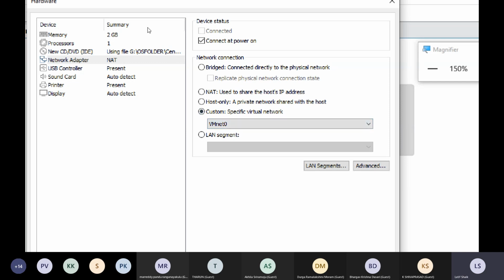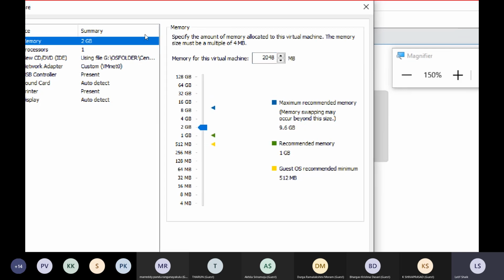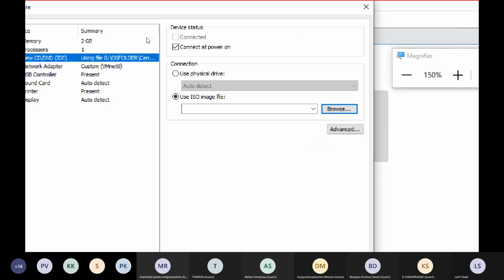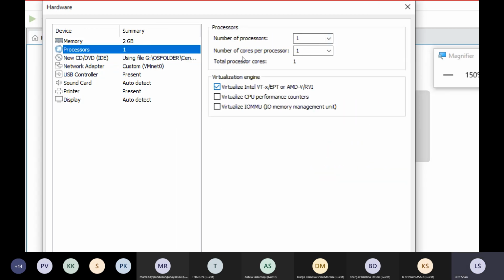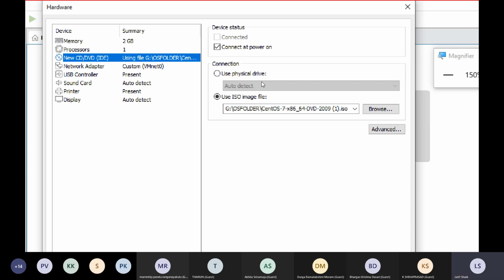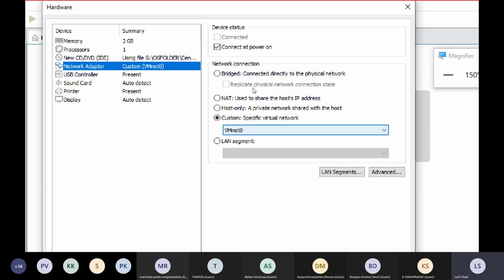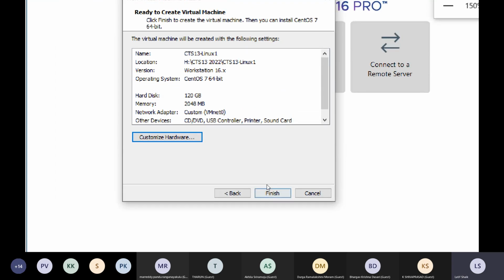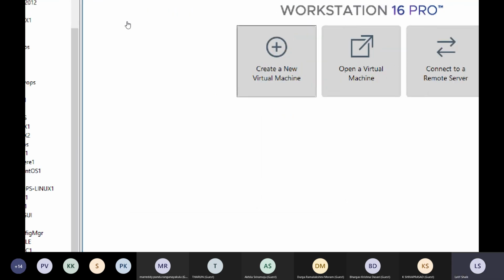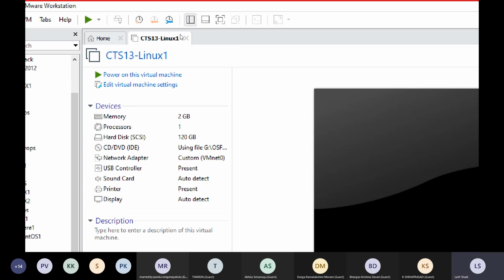That's it, guys. Again, four settings in this one: memory, processor, and memory 2 GB, processor 1, 1, 1, and this check mark. Next, put the image, compulsory. Don't forget to put the image. Next, custom VMNet0. Close and click Finish and just wait a second. Guys, completed. The machine is created, but edit virtual machine settings.